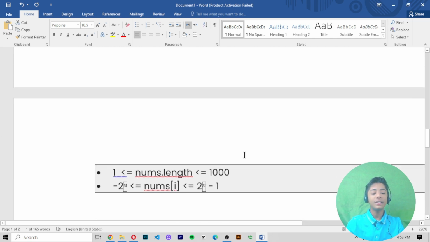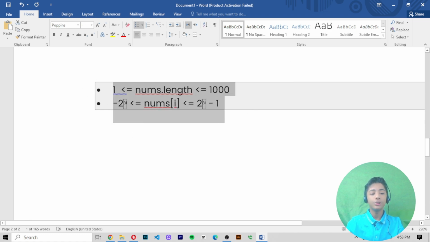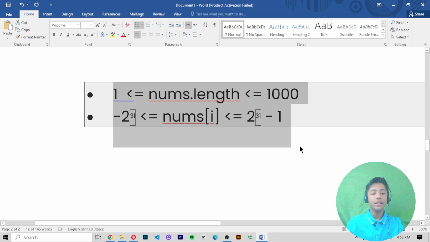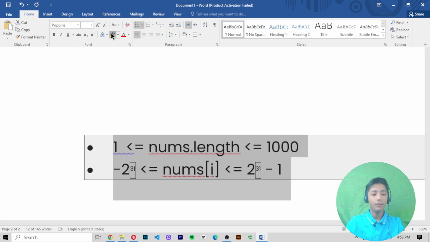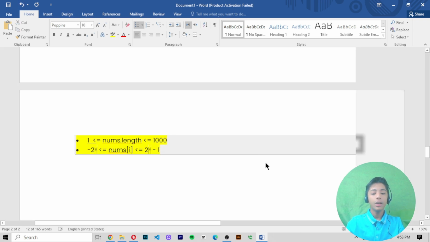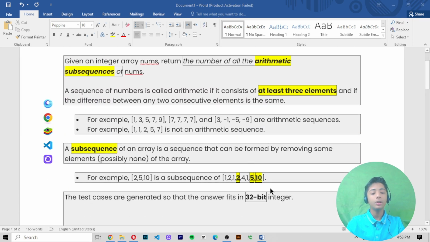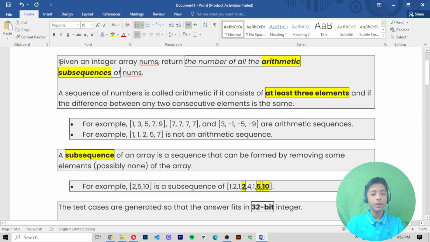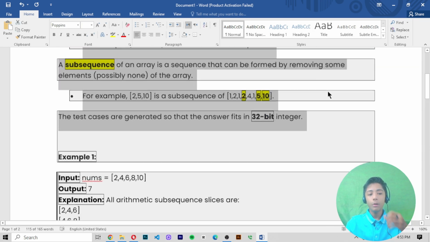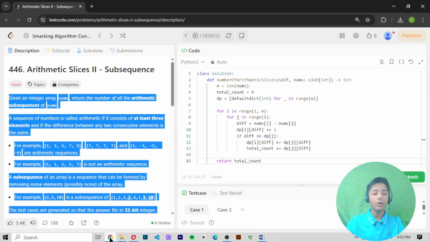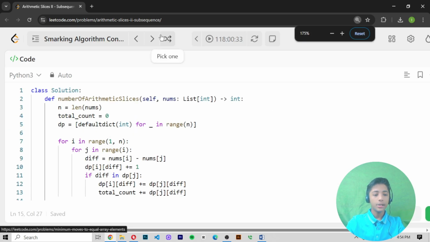And these are the constraints which we have to use to solve this question, like 1 less than or equal to nums.length less than or equal to 1000, these types of constraints. You can also read them. But anyways, let's start to solve this question, because I have understood the question carefully, and I hope you also understood it. So now let's start to solve this. First of all, I am maximizing the screen. Now let's start to write the code.